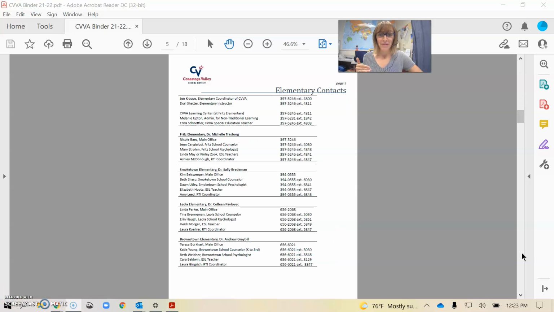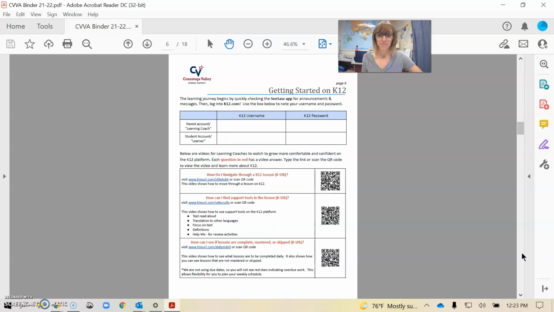Moving through the CVVA binder, I provided a short list here of popular elementary contacts as well as their phone numbers, so you can get directly in touch with those that you need. This next section is called Getting Started on K-12, and these are the very basics of what you need to know about our K-12 platform.